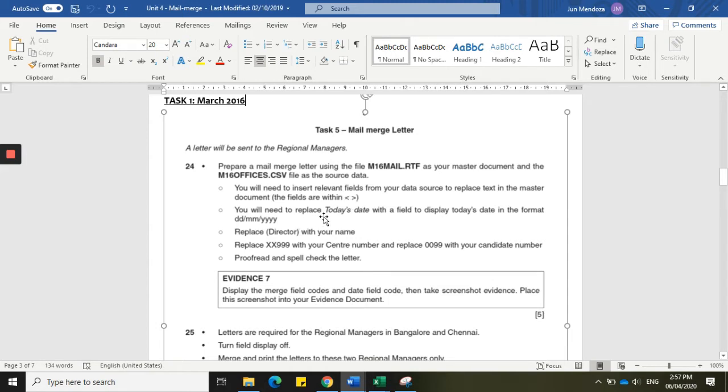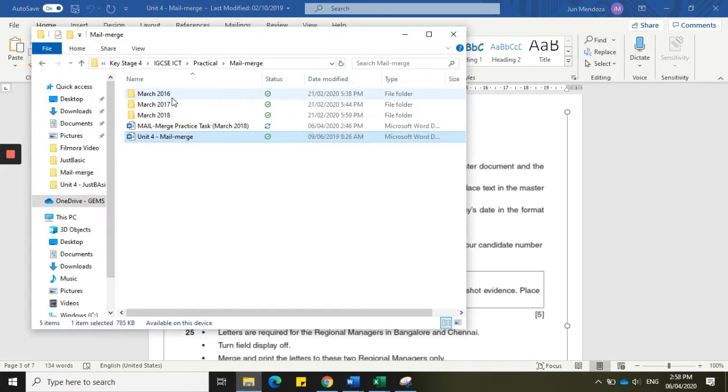You will need to replace today's date with a field to display today's date with this format. Then we will replace the director with your name, replace the XX999 with the center number, and replace 00099 with your candidate number. And we need to proofread and do a spell check. So let's go and get our March 2016 file.